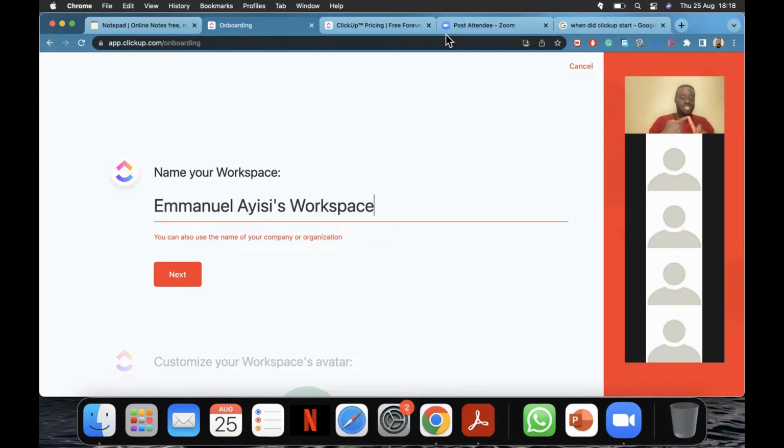One is called the workspace. Think of your workspace as your office building, or your actual company name. Think of it like that. Everything about the work happens in that space. So that's the workspace. That's the highest level of the hierarchy.